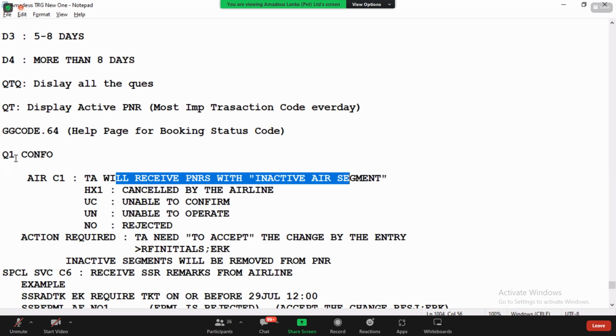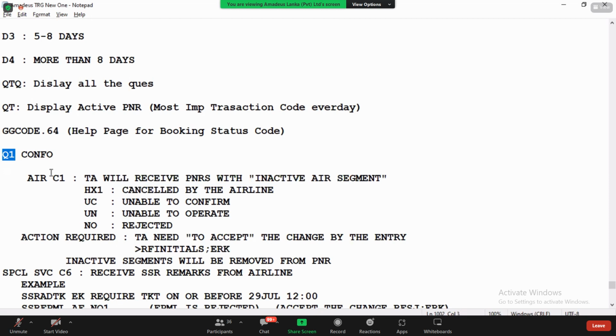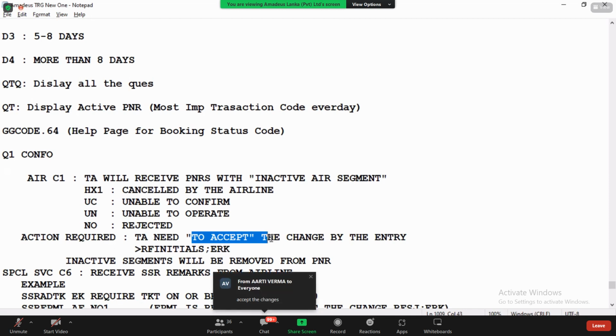Now you find that there is a PNR lying in queue number one, category number one. What is your action? Your action is to accept the changes. Do you do anything if the airline cancels the segment? Because it's the airline's wish. They don't want to operate, so they cancel the PNR. Yes, they cancel the segment. Now your job is only to accept the changes.